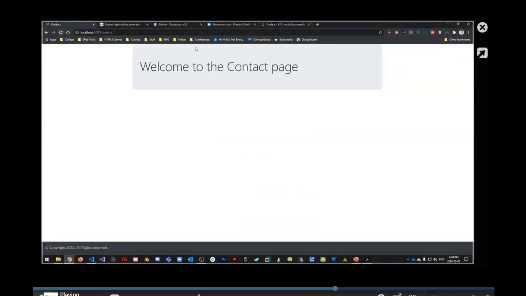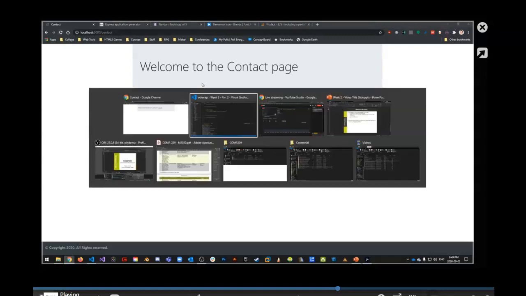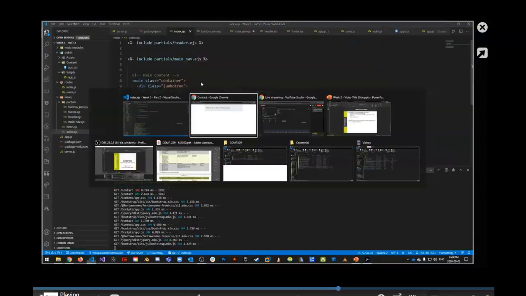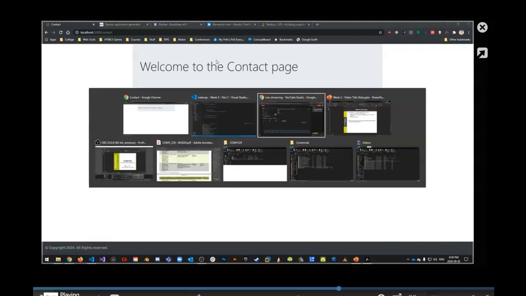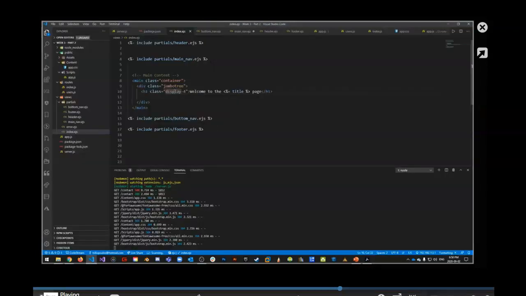If I go here and refresh, now we're back to normal again. However, we see that our navigation, if I refresh again, you can see that our navigation is incomplete. We have part of it here, but, well, let's go back into our code and see what we missed. So here's include partials main nav. So there's header and main nav. We got the bottom nav and we didn't get the bottom nav. We got the part of it, but not all of it.